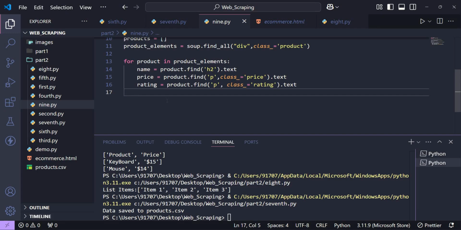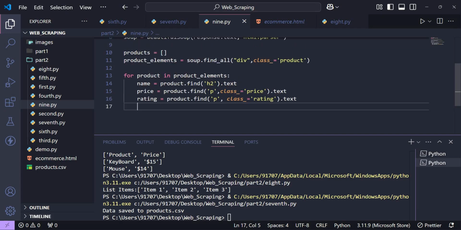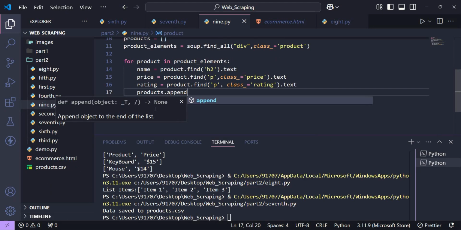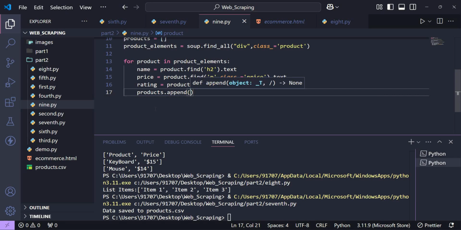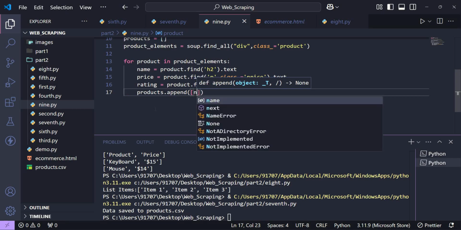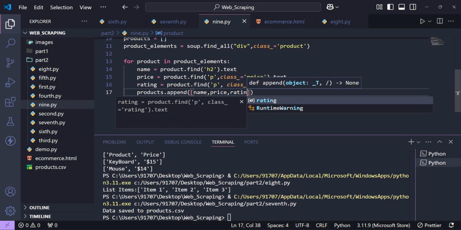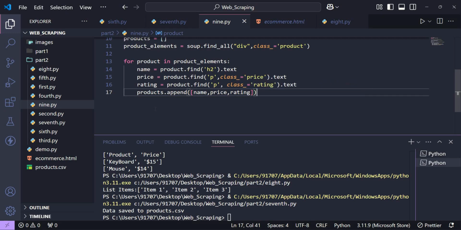Now in this name, price, and rating, we will have the information. Now where to store it? We have created an empty products list, so we will append to it. But how we will append it, that we have to see. We will append inside a list, and we'll make name, price, rating separate items. So name, price, and rating will automatically get stored in products as items.